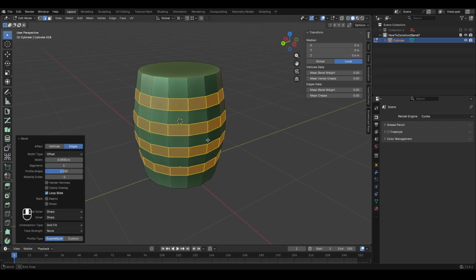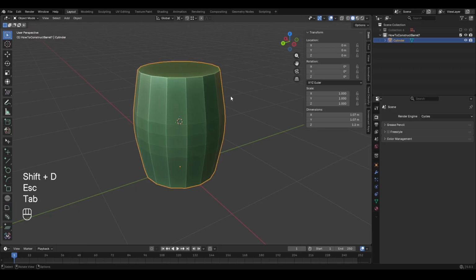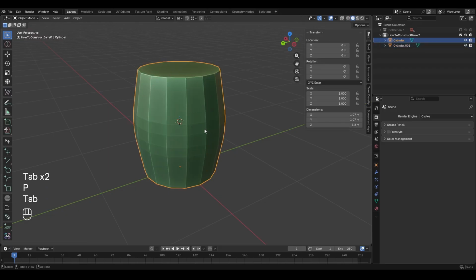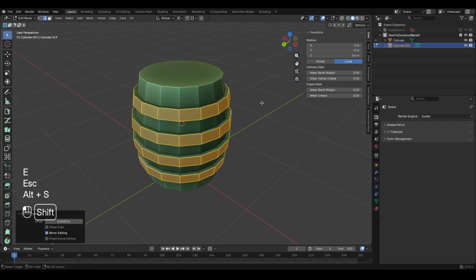After the bevel we're going to duplicate this mesh, and after duplicating it we're going to separate it by using the P key and making it a selection. Now we have two different objects, one for the metal ring and one for the barrel.